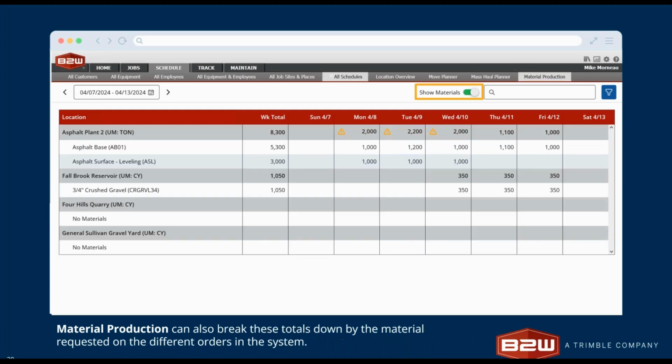If I select this toggle here, you'll notice that we begin to break out the individual materials that are being produced at a given location. Again, if you have multiple orders for the same material, previously those would be listed on the views within schedule, but there wasn't a summation of the totals for you to review at the different locations. So now you can total up quantities per material and location.